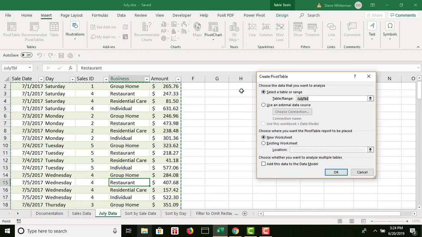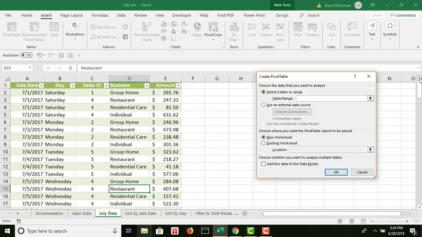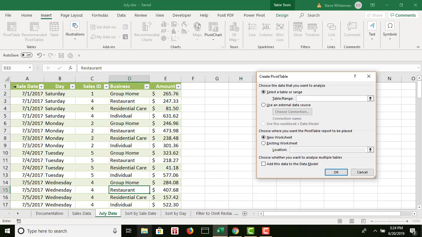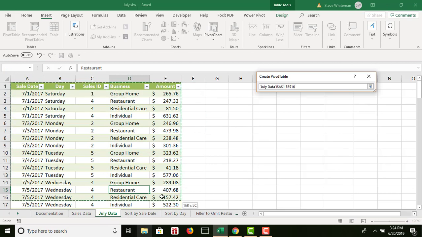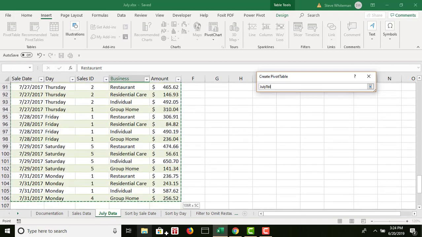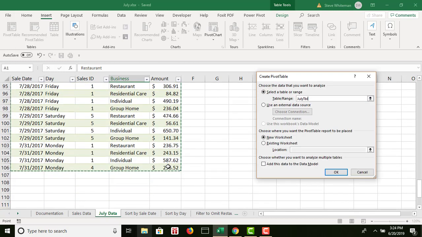Now, for some reason, it again is not including row 1. I would like to have it do row 1. So what I'm going to do here is I'm going to delete what it has in there. And I'm going to scroll up, and I'm actually going to select A1 down to E. I'm going to select it myself. I didn't like what it had in there because I want my title, my row headings. So I selected the entire range, including row 1.